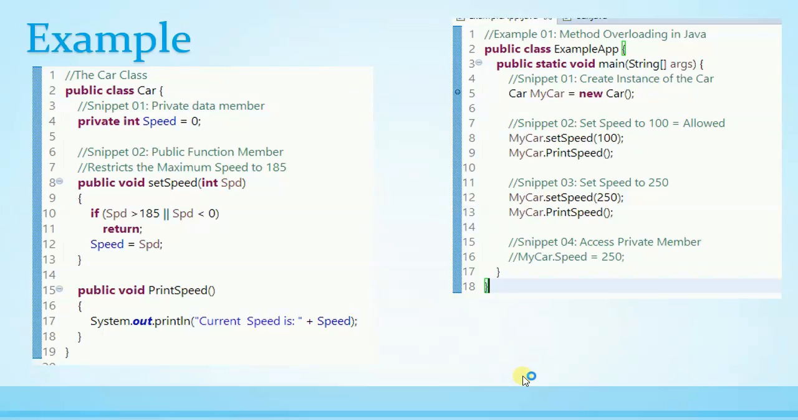In snippet 3 we are trying to set the speed to more than 185. That means we are requesting 250. Since we cannot set the speed directly, we depend on the set speed function, and in the set speed function we are passing 250 as the parameter. So the car class now has control over this request. Since the request comes through set speed, it sets a trap, and now it knows the user is trying to set an invalid value, so it skips the request and the speed member is not altered. Previously it was set to 100 and it still remains 100. It won't change to 250. So the second print speed call will still print 100.